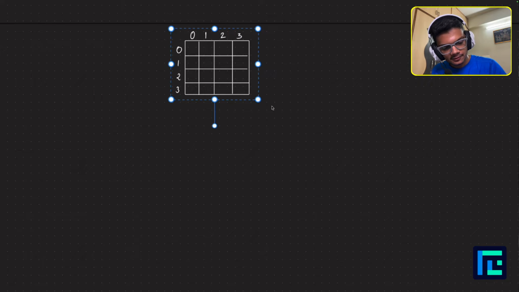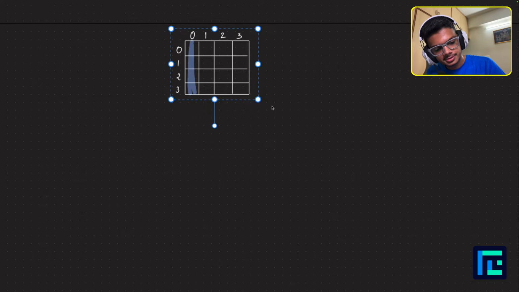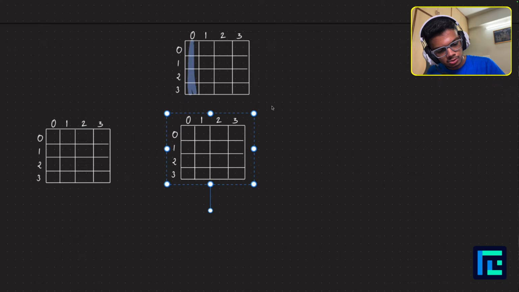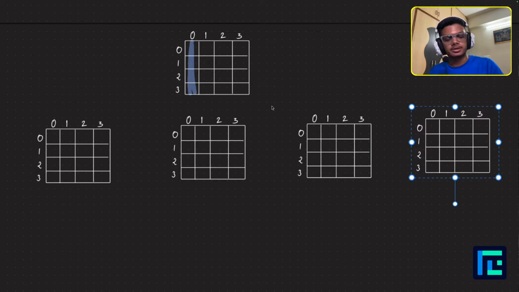So I'll give you a concrete example. Let's say we have a 4x4 chessboard here. Fine. So we initially start with the 0th column. How many options do you have to place a queen? You have 4 possible options. What are those 4 options? I'll show you. 1, 2, 3, 4. I hope you can see it. Yeah, you can see it.